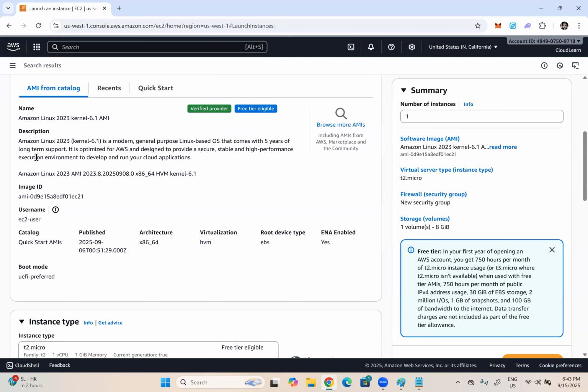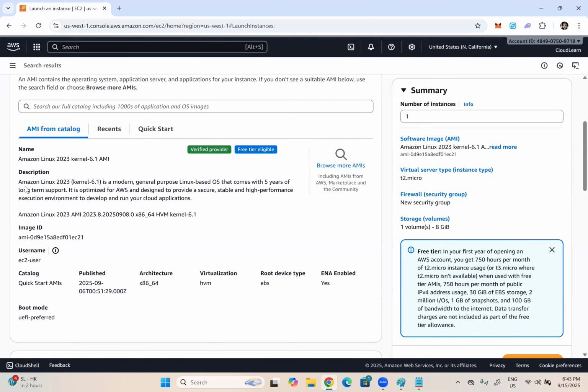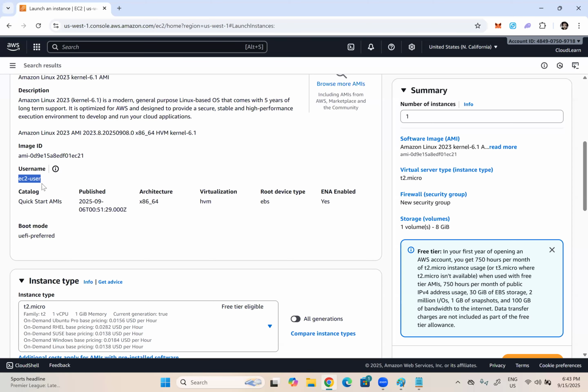Okay, so here, if you read the information about the AMI, you can see this is the AMI we have selected, which is free tier eligible. And what is the username? Username is not administrator for Linux machines. ec2-user is the username for Amazon Linux 2. If you go for some different Linux OS, the username might be different. But here you can see the username of that particular machine.